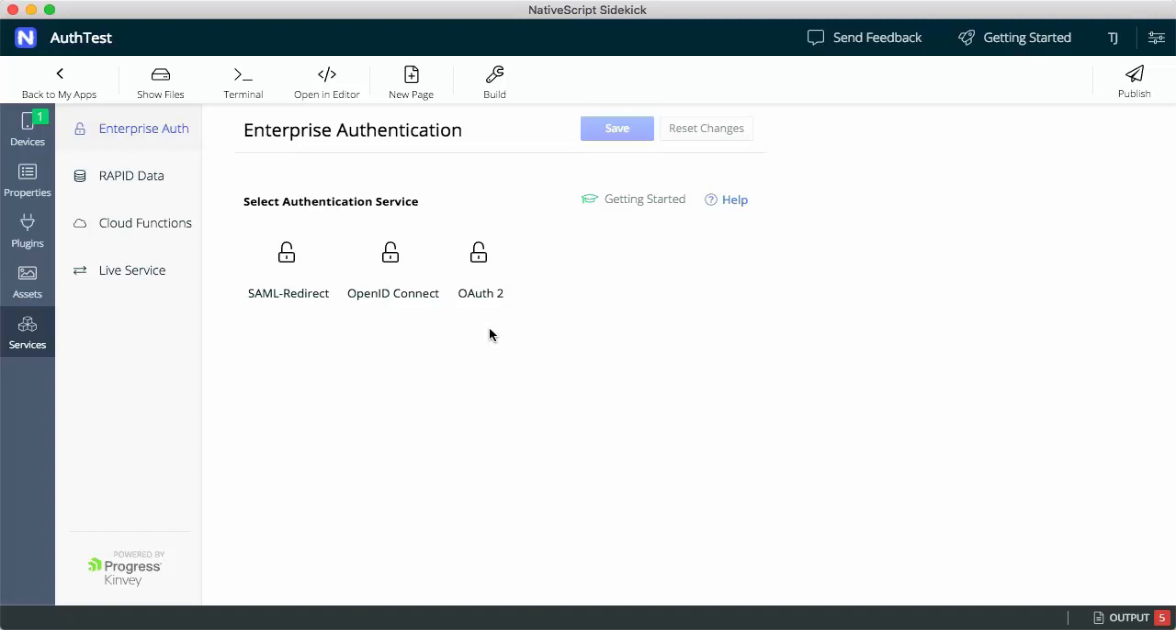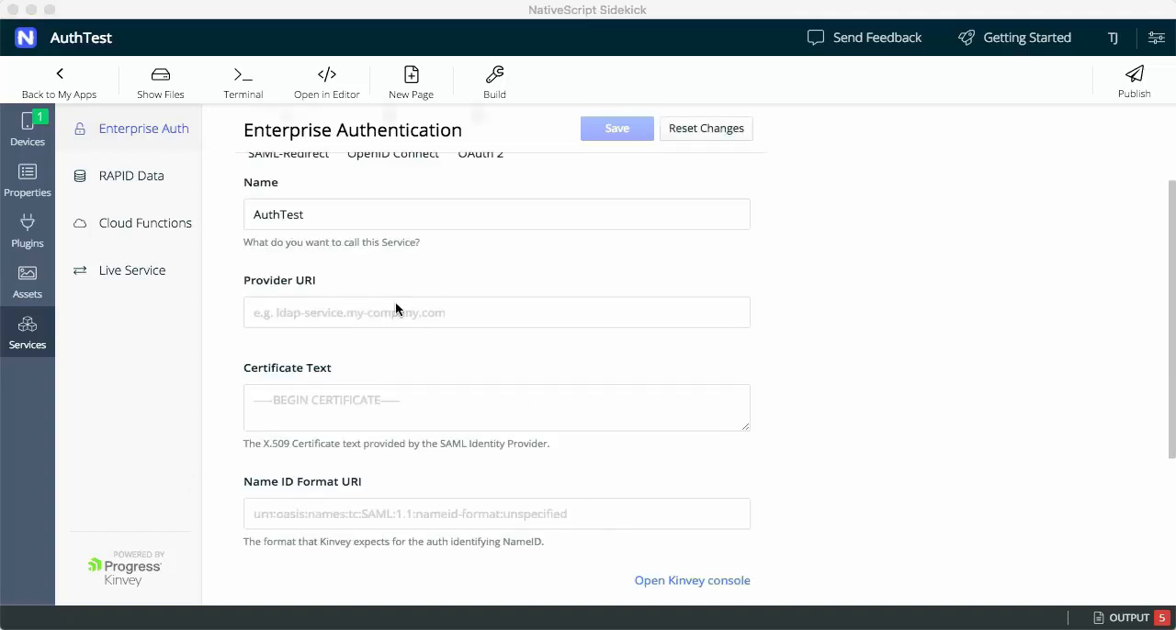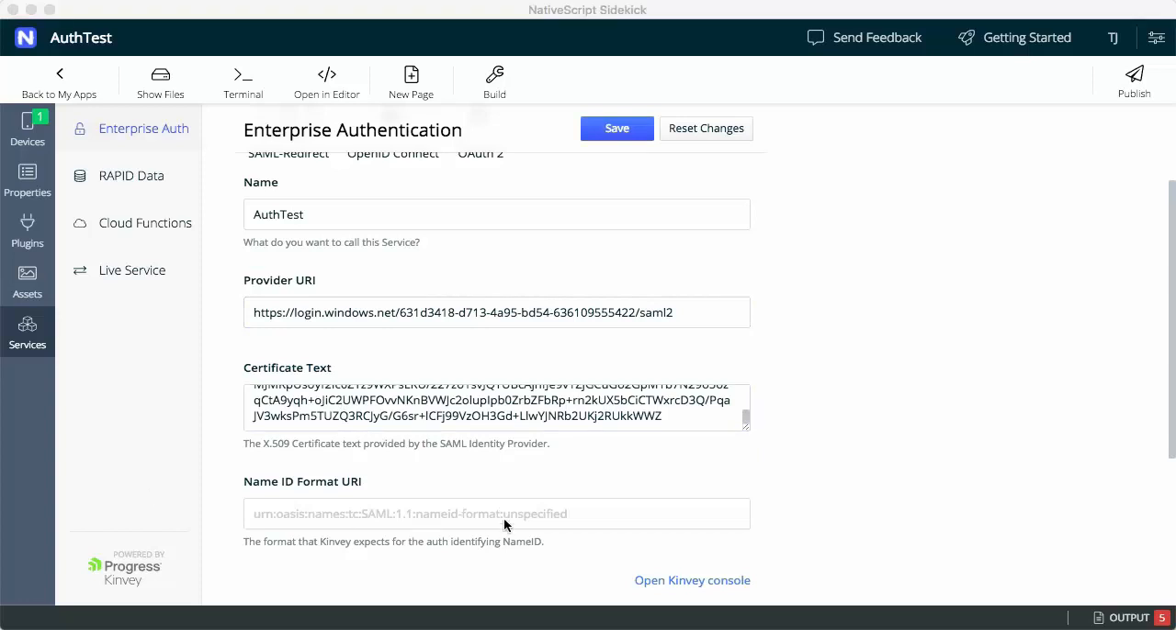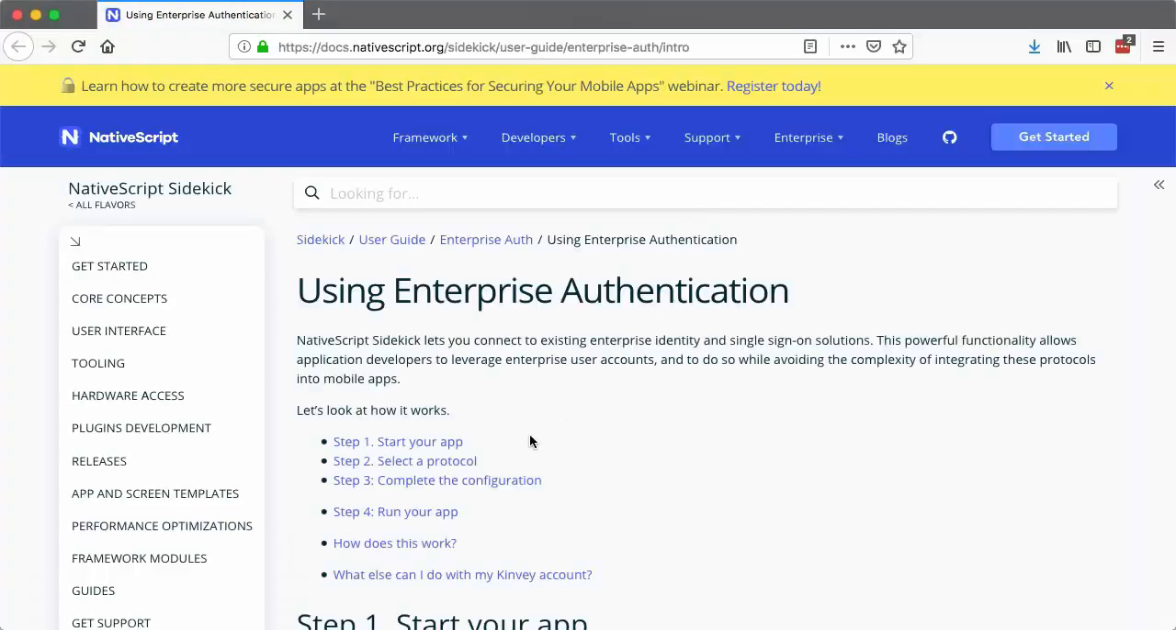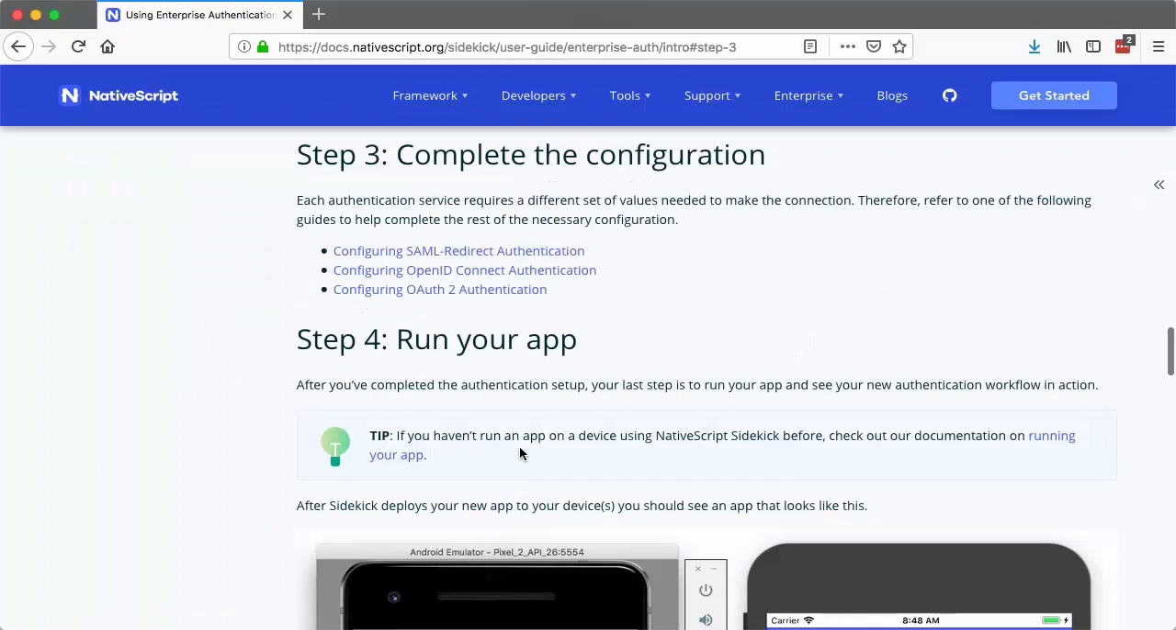And there's a pretty good chance that you'll have to work with someone in your organization to find the correct values that you'll need. Here, I'm inputting the values for an Active Directory setup that we have running on Azure. On the NativeScript Sidekick documentation, which you can find by clicking this help link over here in the top right corner of the screen, you'll find guides that will help point you in the right direction for gathering these values, including a full walkthrough of connecting to an Active Directory instance.